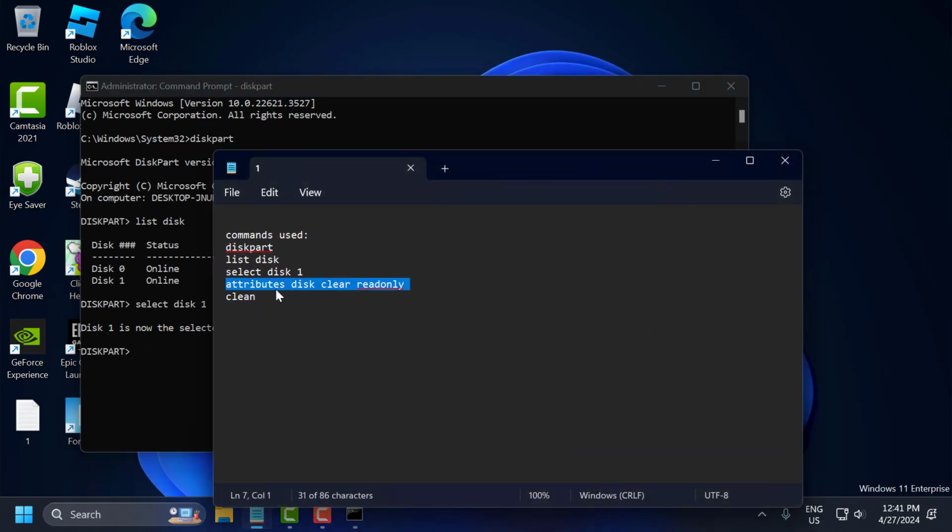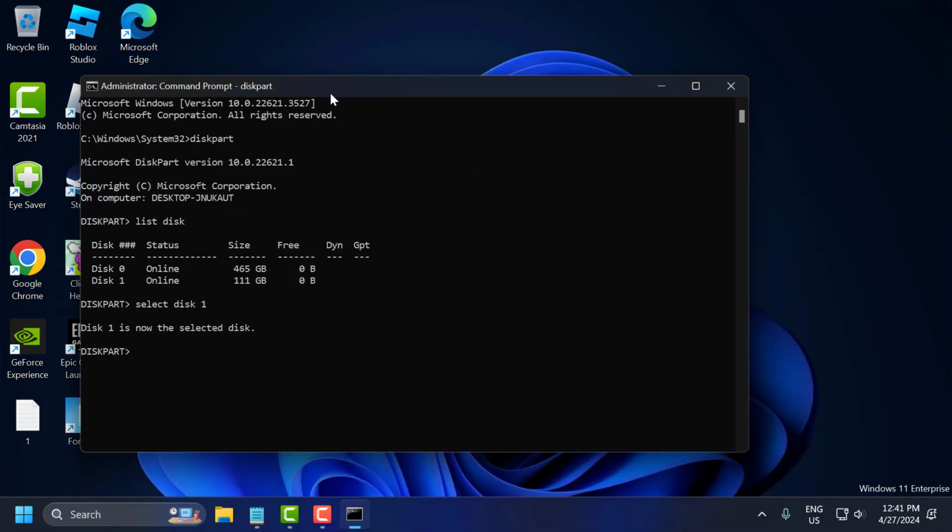Now copy the attributes disk clear readonly. Copy and paste it. Disk attributes cleared successfully. Now you just need to open the disk management and check if the problem solved or not.